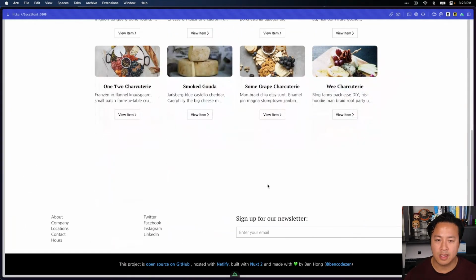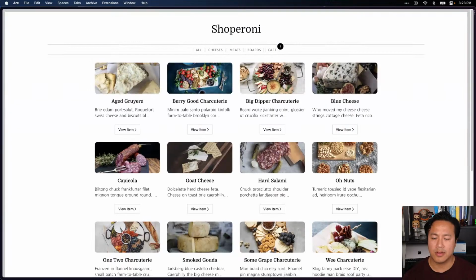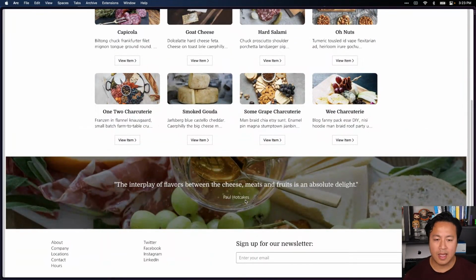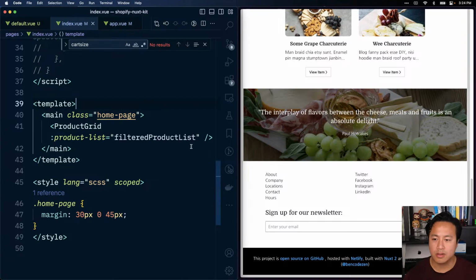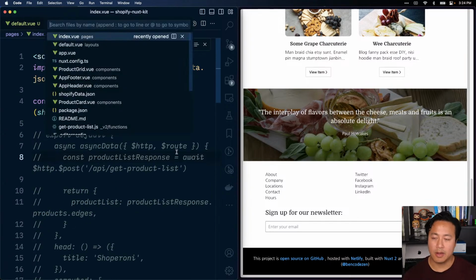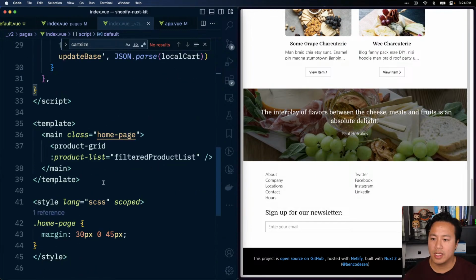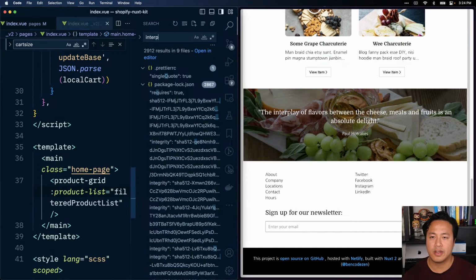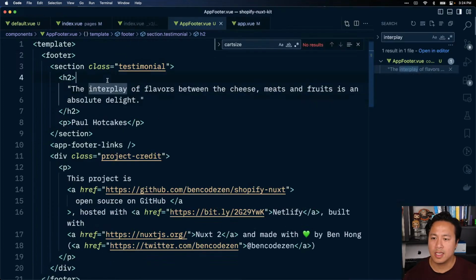That looks mostly right, although that looks a little off. Why does that look a little off to me? Yeah, we have this whole thing here. This thing is missing. Why is that not there? Product grid. Okay, we're about to find out. Index v2 pages. Home page, product grid. Interplay of flavors. App footer. Ah, so my app footer is the problem. And testimonial, yep.